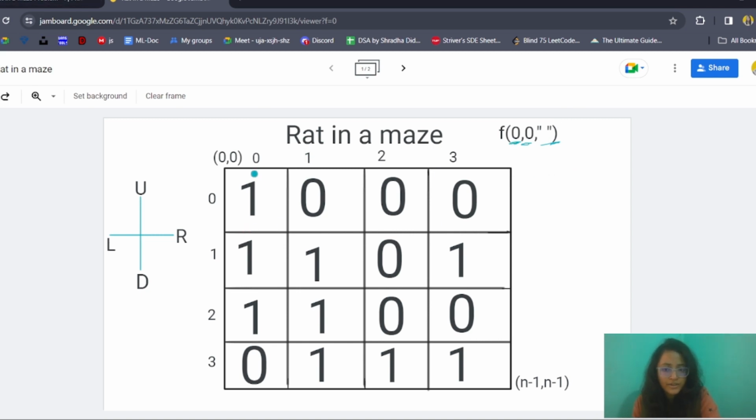As in the initial position, we are here at 0 0. Then what are the cases we have? We have D, L, U and R. So here we will check where we can go. Either we can go down, or we can go right or left. We will check the position. So here we can see clearly that we have one option: we can go down.